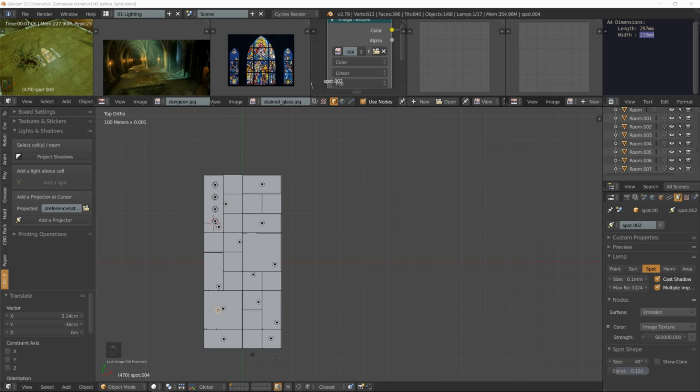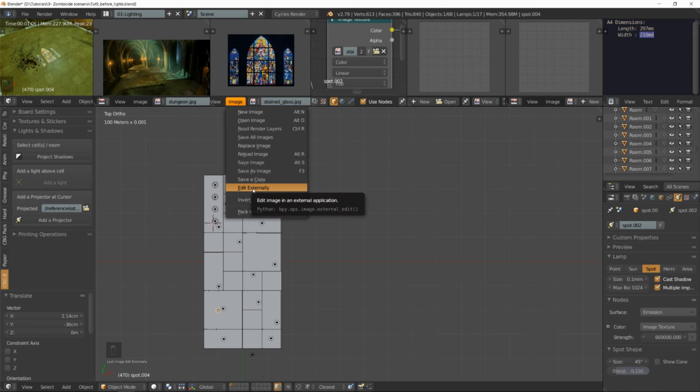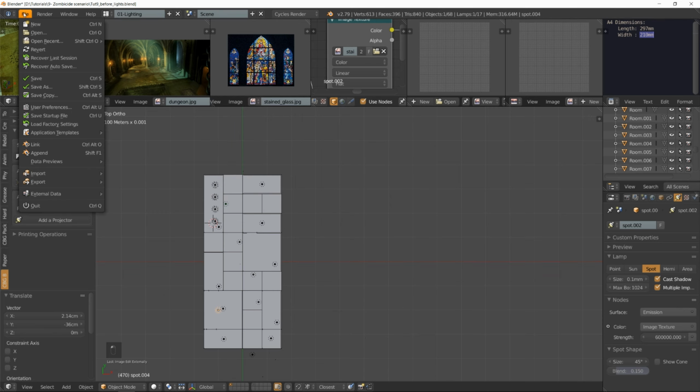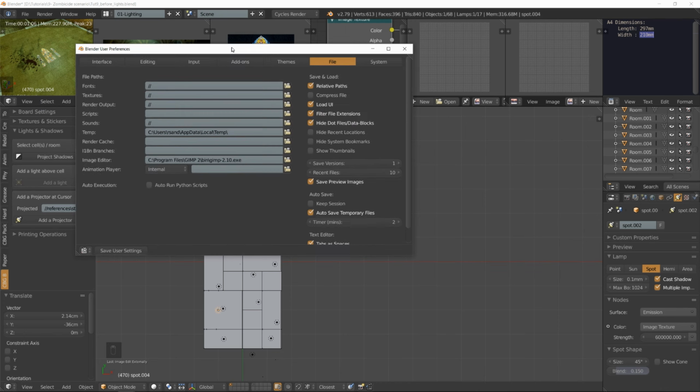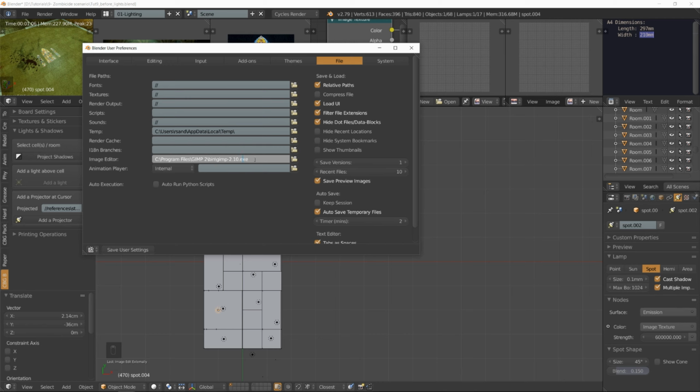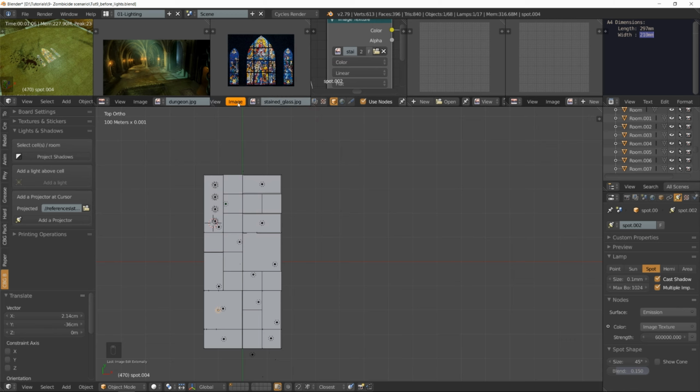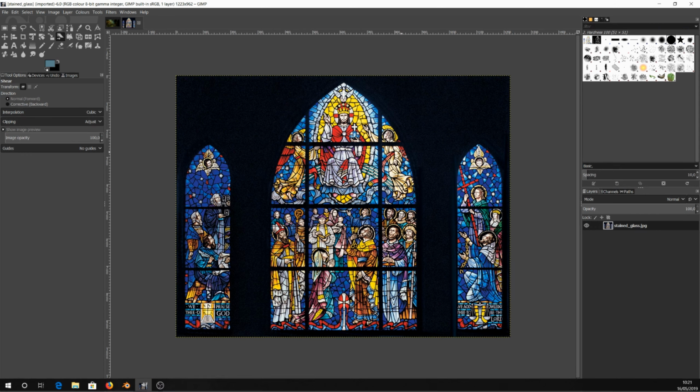So this image is a little bit too bright and it doesn't fit the colors we've decided to apply. So we are going to alter this image in GIMP. So you can just click on image right here, open this image in an image editor, and then click edit externally. But for it to work, you first have to go into File, User Preferences, and in the File tab, make sure find gimp.exe on your hard drive if you're using Windows, and click Save User Settings. So now if I click Image Edit Externally, it's going to open this image in GIMP.